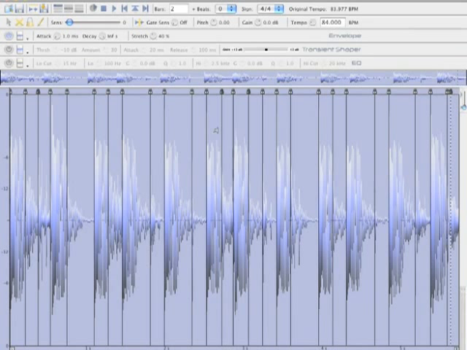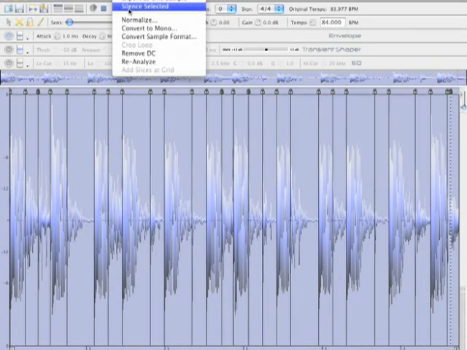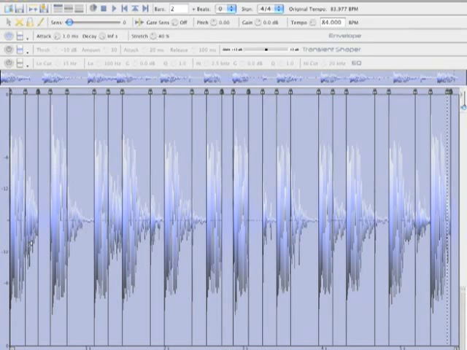Go to Process in the menu bar and choose Silence Selected. You'll notice that the waveform for the selected slices disappears. If you deselect any of the locks, the slice will reappear.